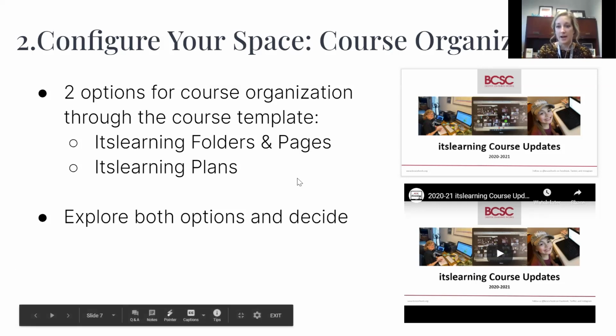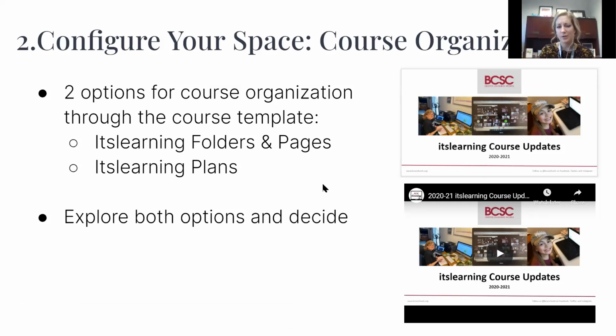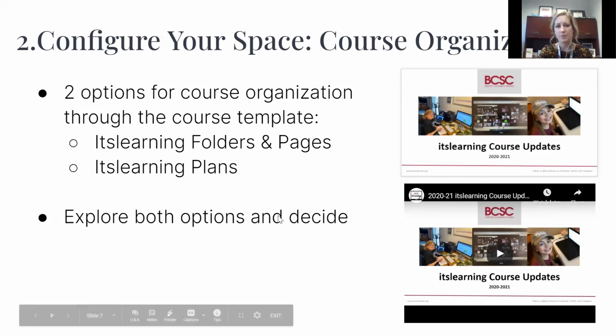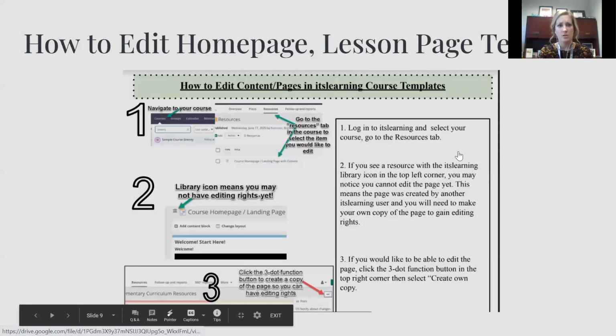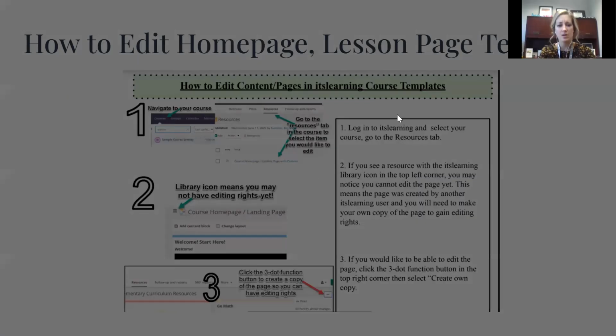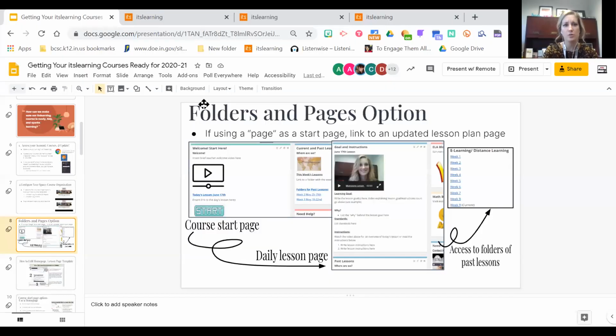And this was explained in a slideshow and video I sent out a little bit earlier during the summer, but we're going to go through some of those different options today. So the key thing with the course template is that there's two choices. So you can either use the pages and folders option.